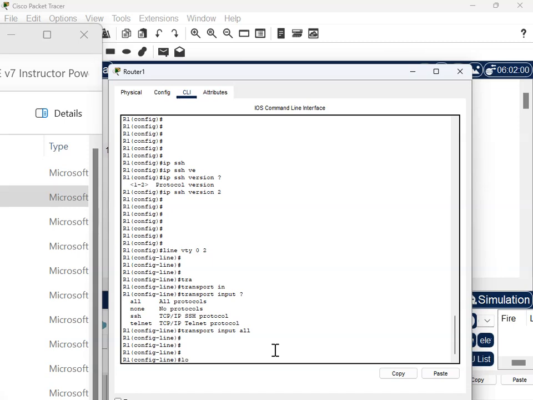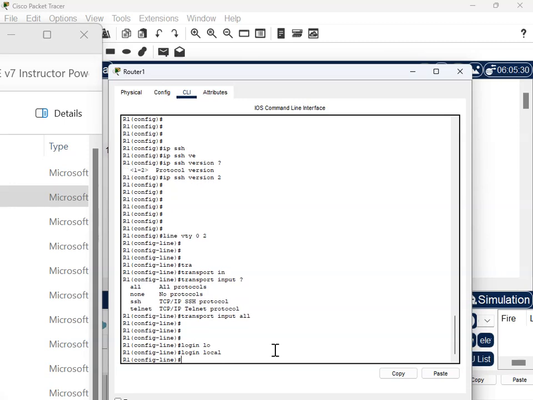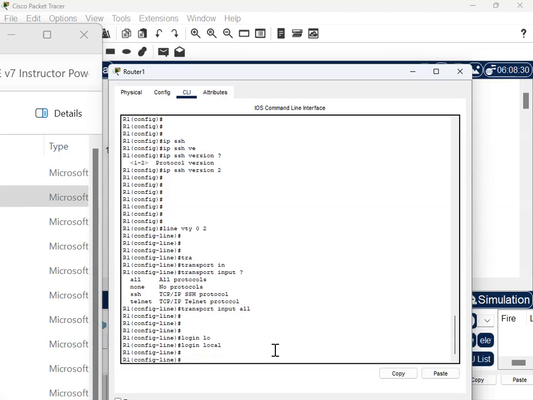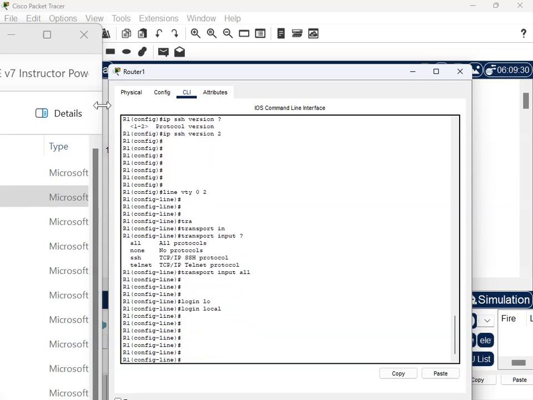And then after that, you login local. The reason why we are putting local is that our username and password are created on this device. We don't have a server where they are created. So this is it. We're done.